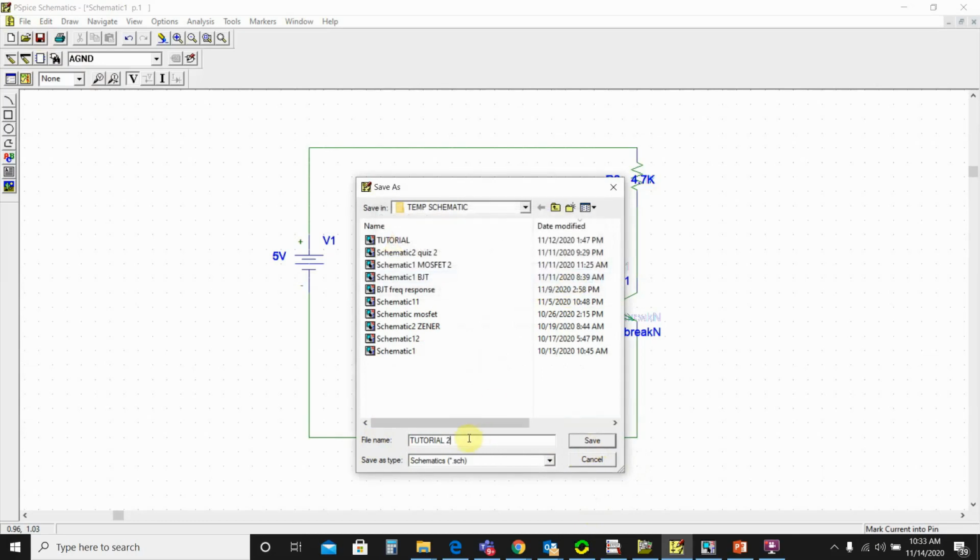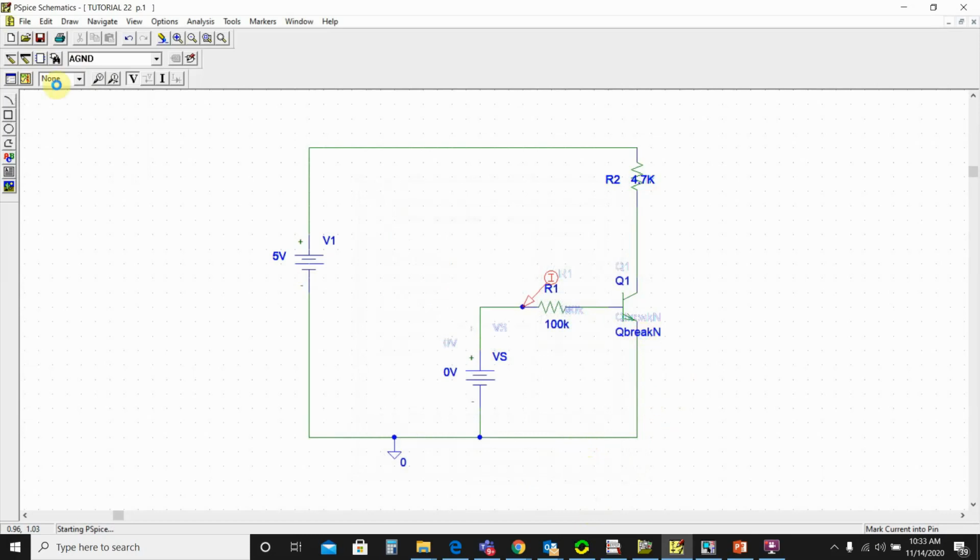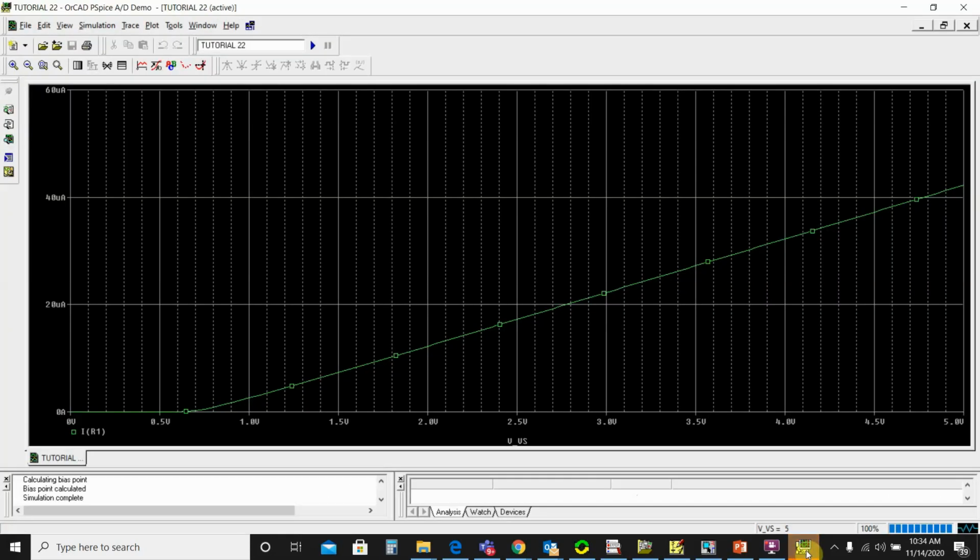Let's name it tutorial 22. Okay, it is now saved. Let's simulate and see what will happen. This is the trace of the base current. As you can see here, from 0 volts up to around 0.7, less than 0.7, the base current is 0. But after 0.7, with the increasing BS, the base current increases.